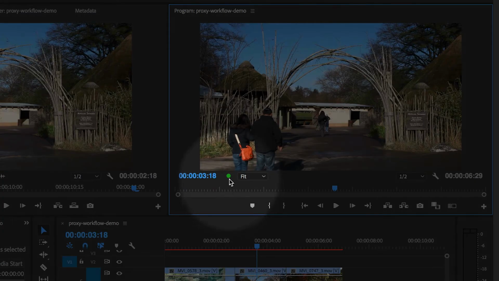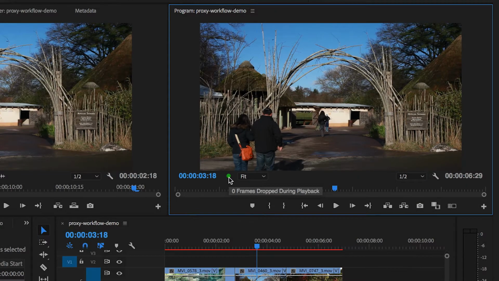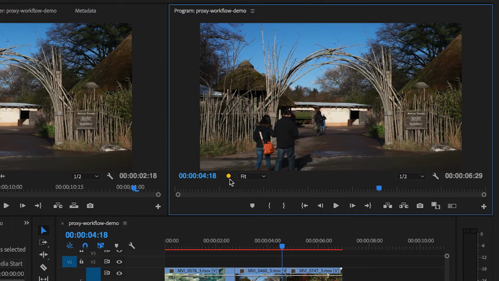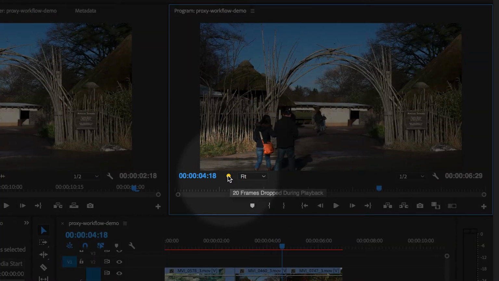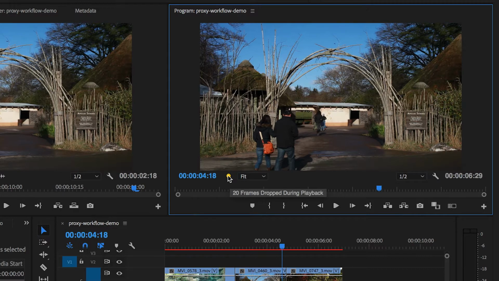You'll notice that this adds a green light, and when I play back the timeline, the green light becomes yellow. This means that I am dropping frames during playback.